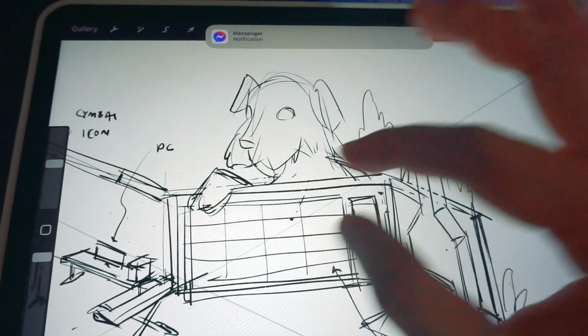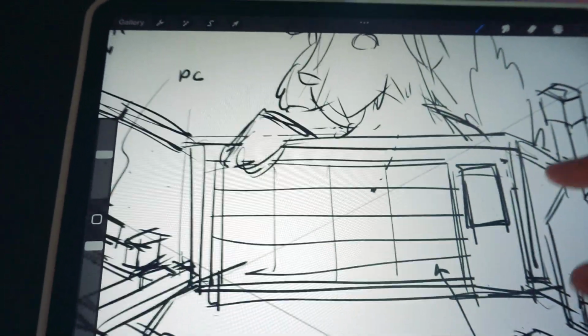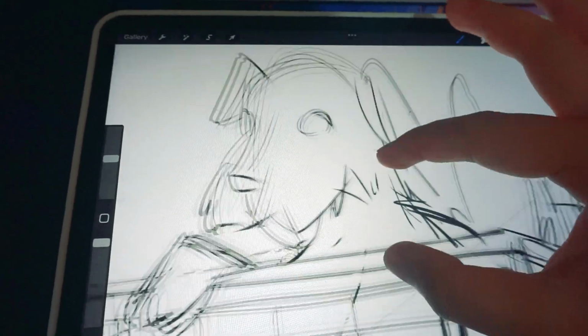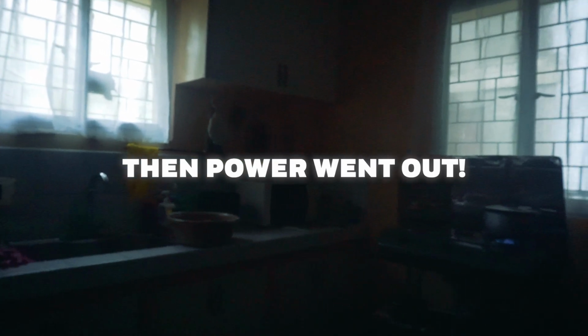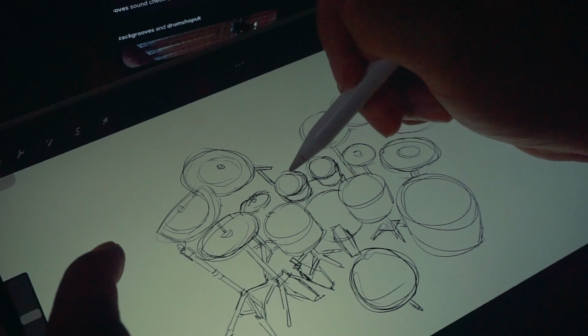I'll design the icons in a way that it can be integrated in the wallpaper. Here's a shelf where most of his files will be located. And of course, his dog Mingus. Oops, power went out. I'm sorry about the dark footage, but I had to finish this today.